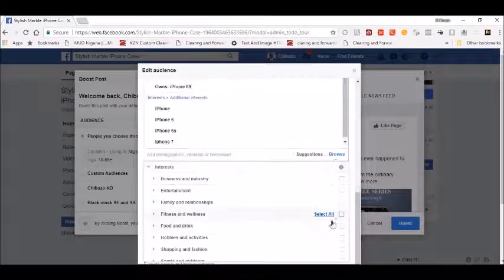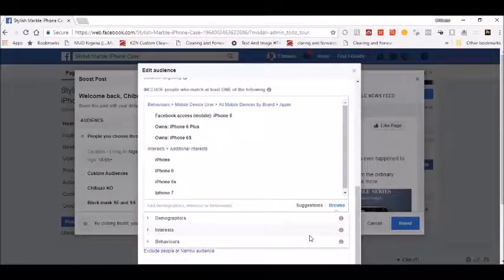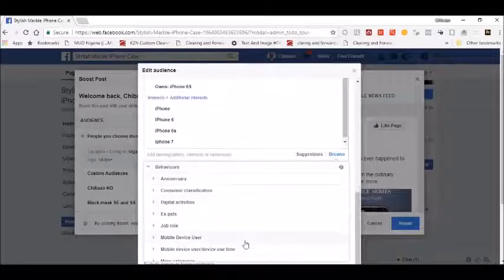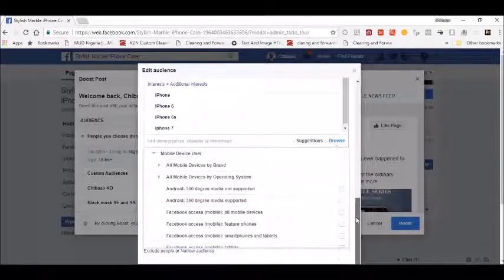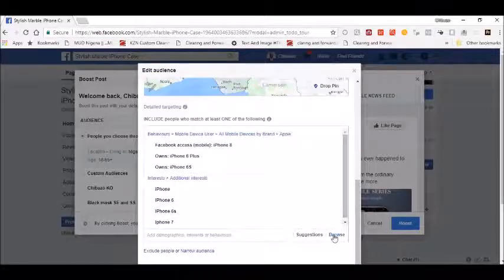Interest, or maybe I'll go for the behavior first. People's behavior. I'll look at people that are really mobile device users. I'll grab them. See Android 360, this one. You just check through. Okay, I don't see any one of the behavior I need there.